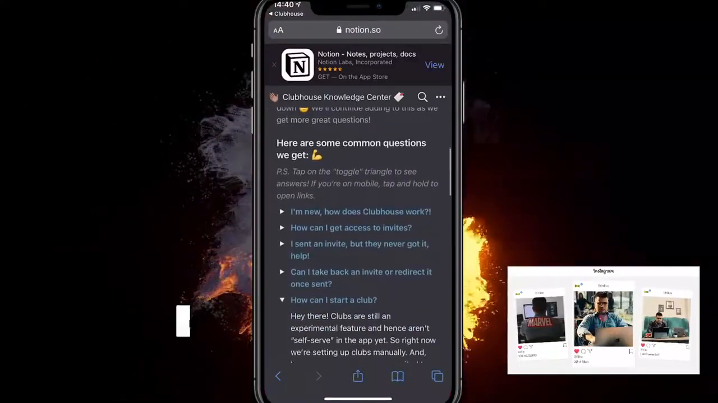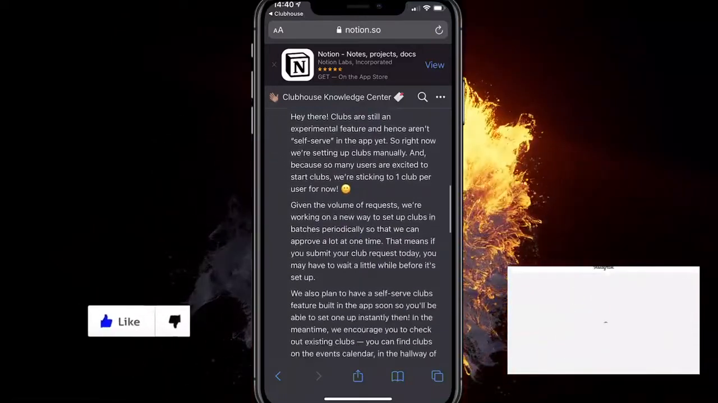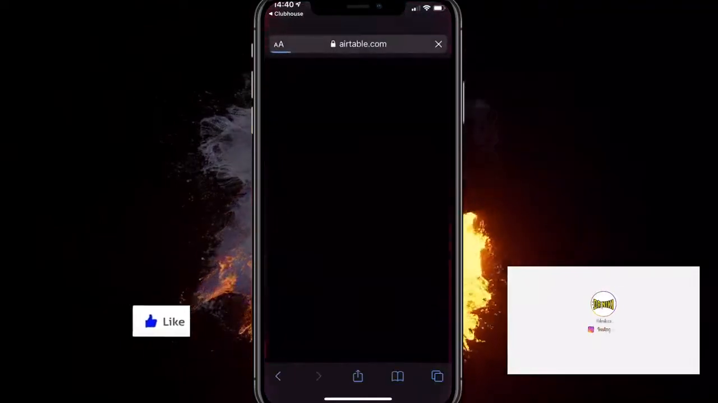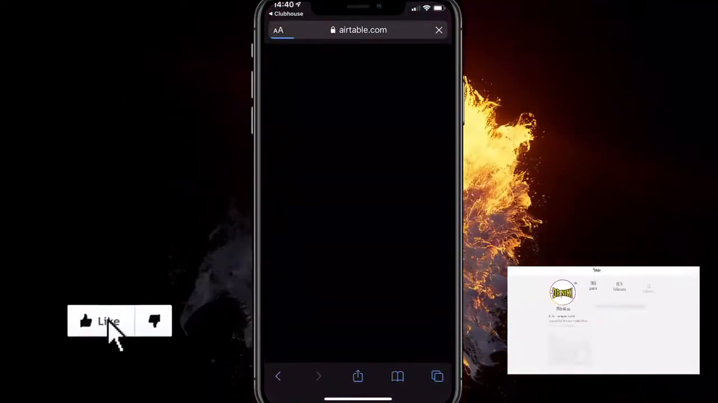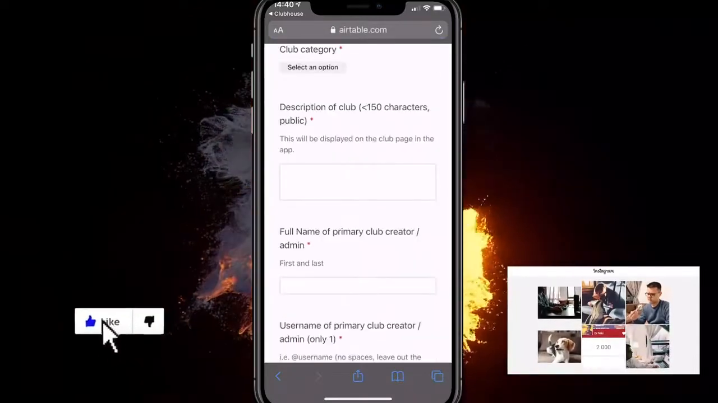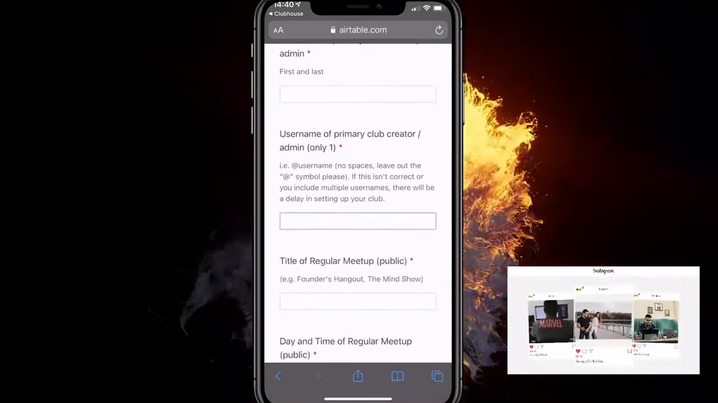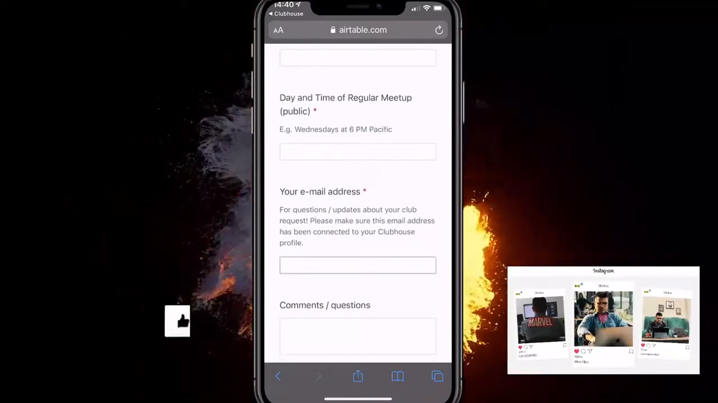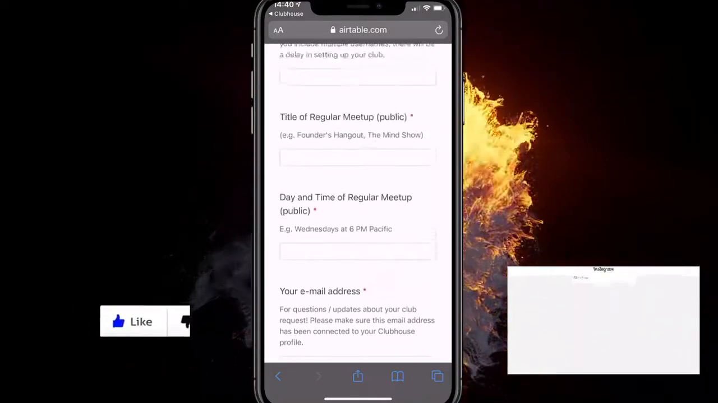You want to go to how can I start a club, and from there it will say you can find the club request here, so you can request to create a club, and then you have to fill in this form: club name, club category, description, full name, username, title of the regular meetup, date, email address, comments, and submit your request.